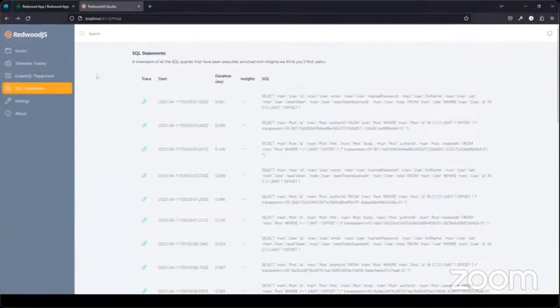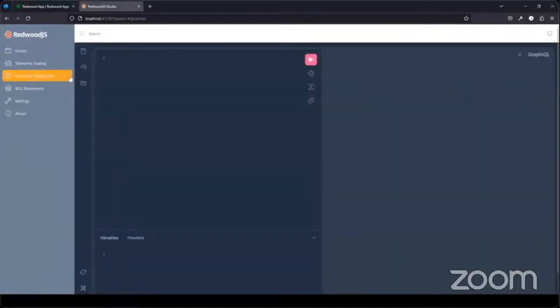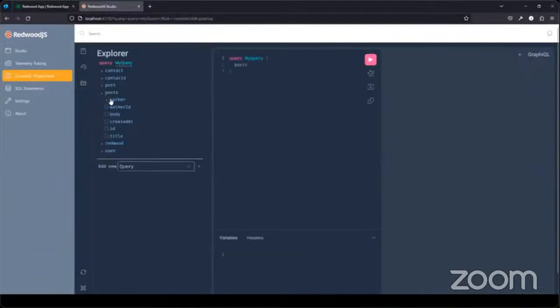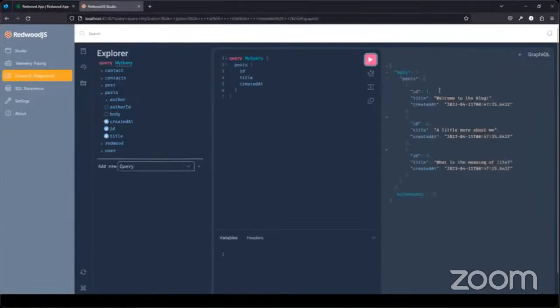We also have a feature of GraphQL, the playground. So this has been implemented inside the Studio. And we can see that if we go here, we can say, okay, I would like all of the posts with the ID, the title, and the created at. You can run that here, and we get the results. This was possible as well in previous versions of Redwood, but what was difficult in this case is user impersonation.